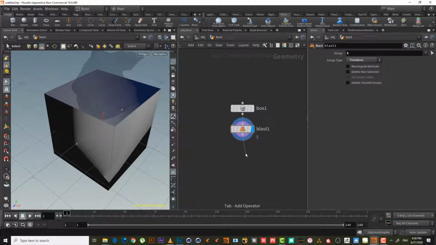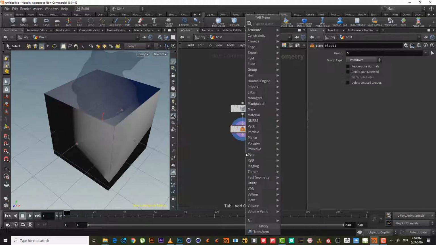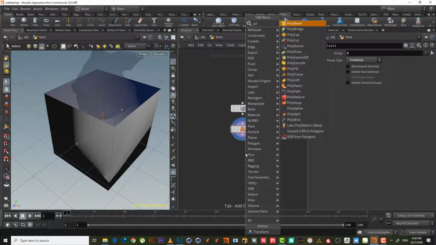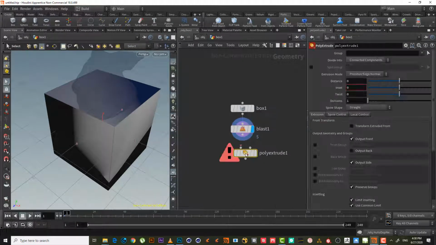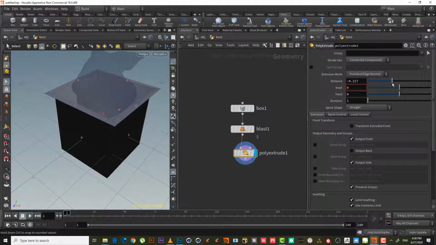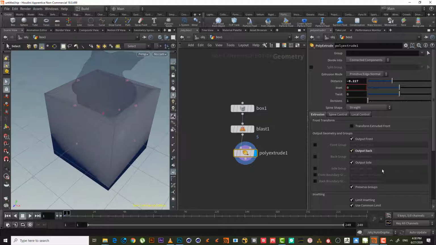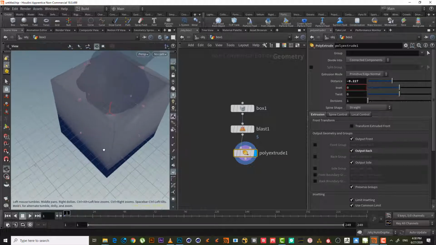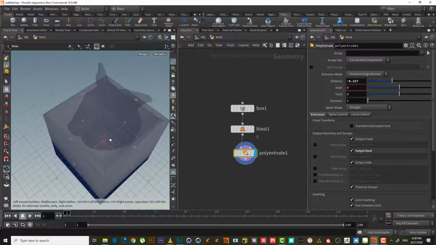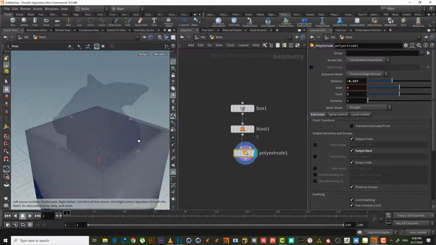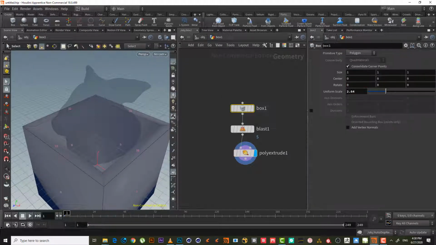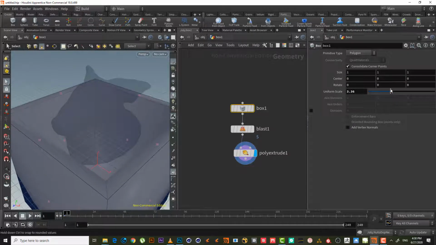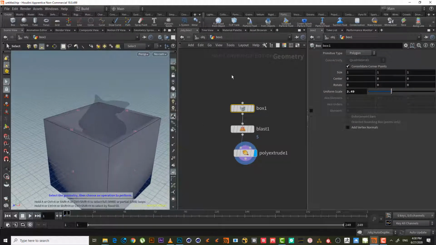Okay. So next we will make a poly extrude. Let's make the poly extrude from inside, and let's give it output back. Okay, so we can have a thickness for the box we have. Okay, let's increase the size, the scale a little bit like this.